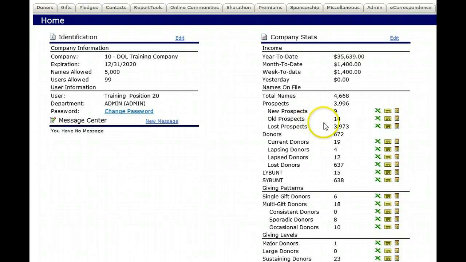The categories here cannot be changed, but the definitions or how the numbers are calculated can be. Just click the Edit button in the upper right-hand corner.